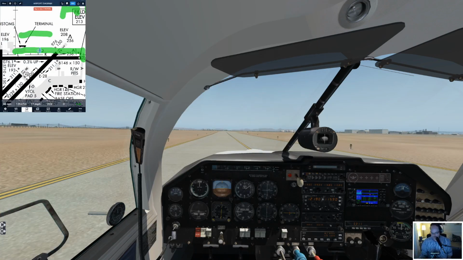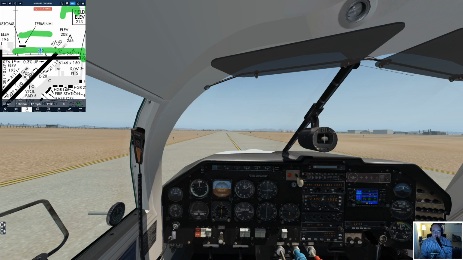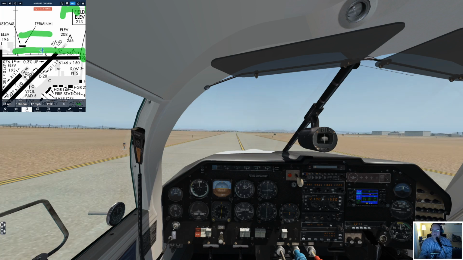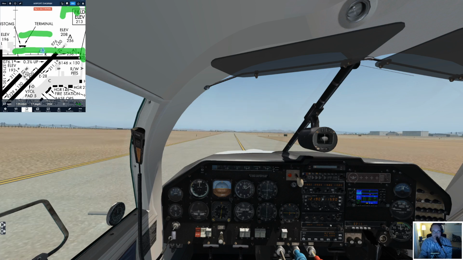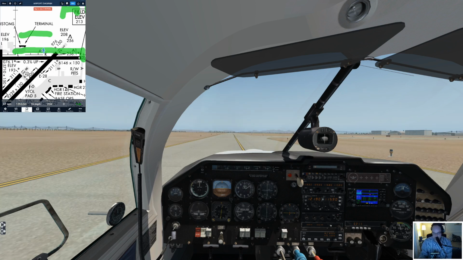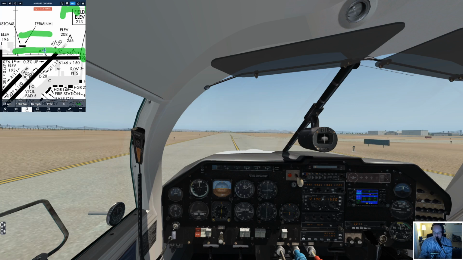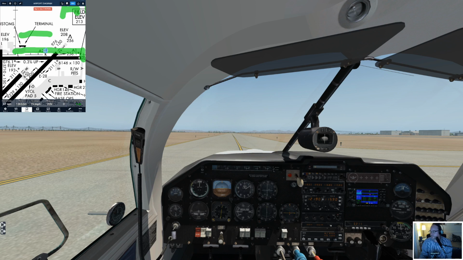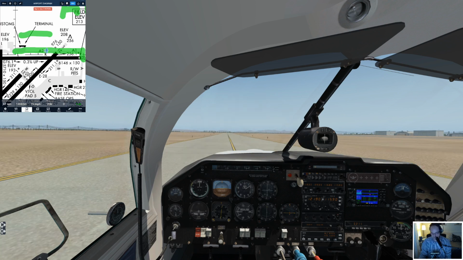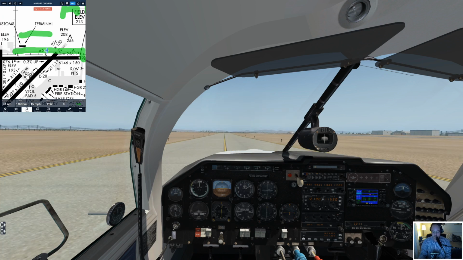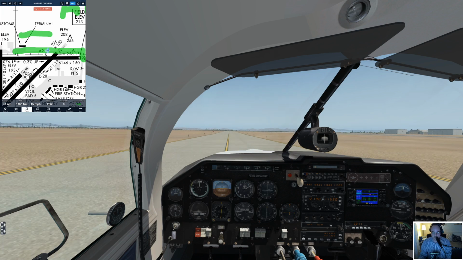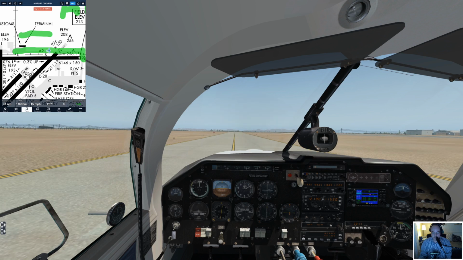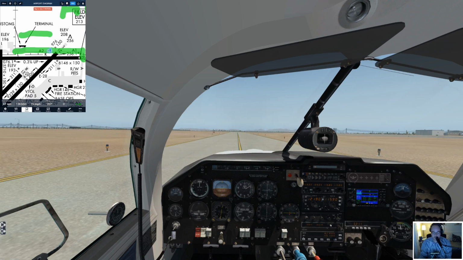Looks like a tower south of 65, 26 right. All right, here's two on left, coming up here on our right. Not here. This is taxiway Kilo. Southwest 865, Las Vegas Tower, runway 26 right, clear for takeoff. 26 right, clear for takeoff, Southwest 865.